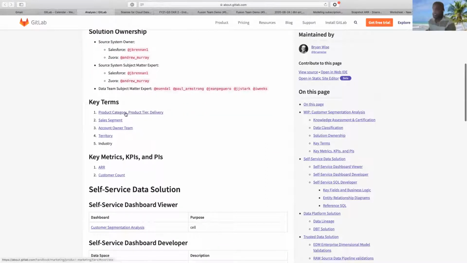Here are some key terms, and we link to the handbook. As you play with this a little bit, when you click on a link, let us know if the definition is clear. Somebody could come to this page, see the sales segments included in this analysis, click on one, and then know what a sales segment is. If that's not the case, then that's an area for improvement, and that could be some good feedback.